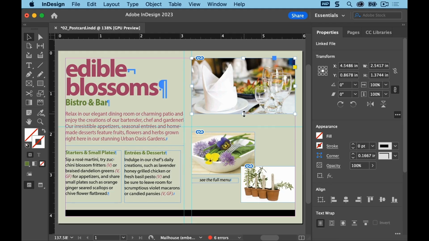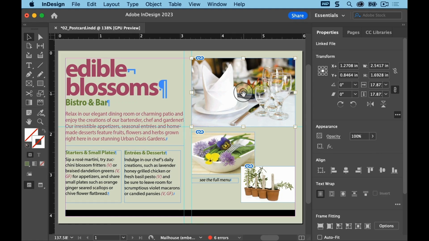Press Ctrl-Z on Windows or Command-Z on Mac OS to undo the crop. Still using the selection tool, position the pointer over the graphic to display the content grabber in the center of the graphic. Click the content grabber to select the graphic, and then drag up to position the image within the frame as you please.